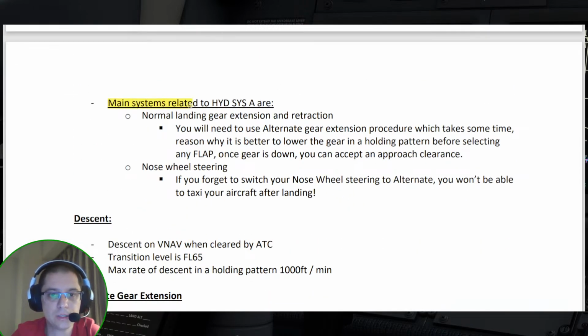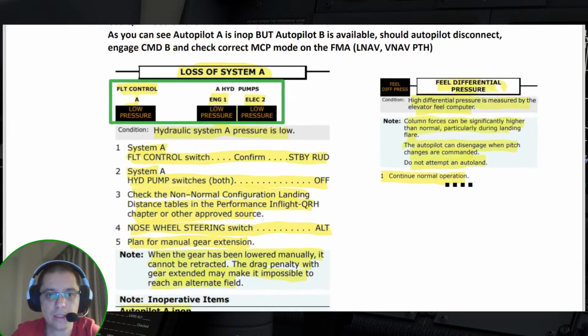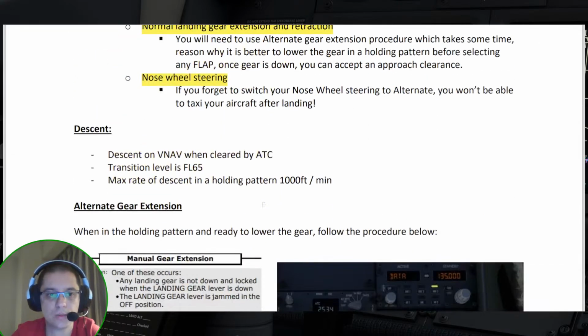Main systems related to hydraulic system A: normal landing gear extension and retraction. You will need to use the alternate gear extension procedure, which takes some time. This is the reason why it's better to lower the gear in a holding pattern before selecting any flap. Once the gear is down, you can accept an approach clearance. And nose wheel steering: if you forget to switch your nose wheel steering to alternate, you won't be able to taxi your aircraft after landing. I will be back to this checklist as we go. I just wanted to highlight most of the things that we have here.